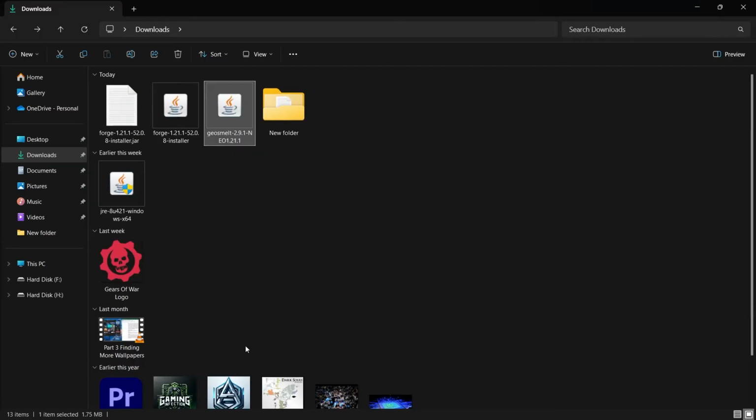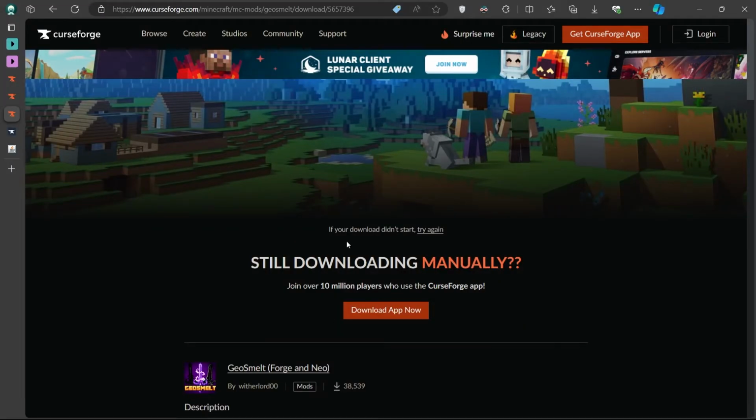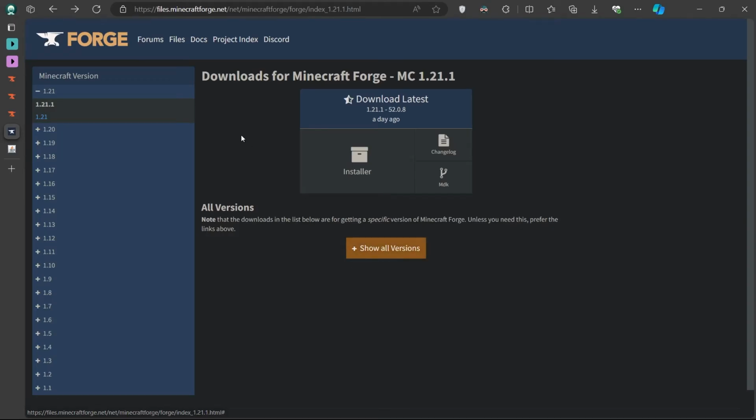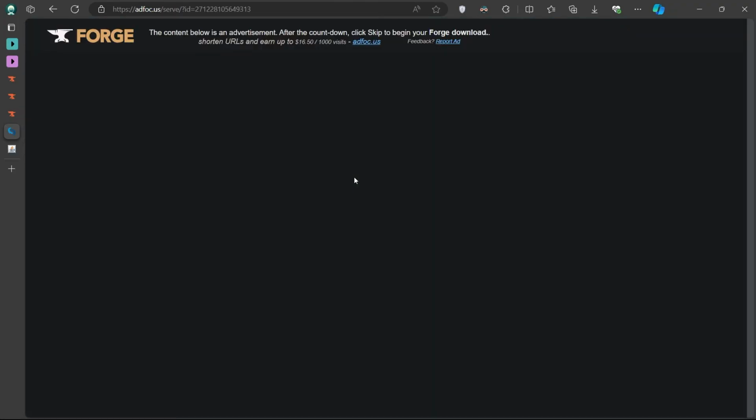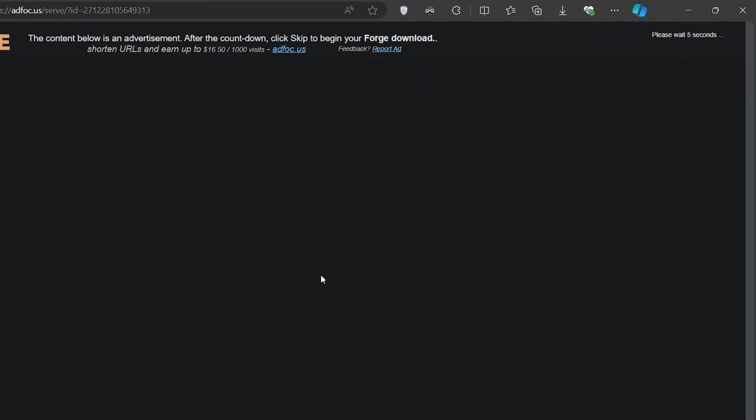Head to the official Forge website, also linked in the video description, from where you download the version of Forge that matches the mod version you just downloaded. On the Forge website, you can select the version from the menu on the left side of the page. After selecting the correct version, click on the Installer button. You'll be redirected to an ad page. Wait for the countdown, and then click Skip to start the download.